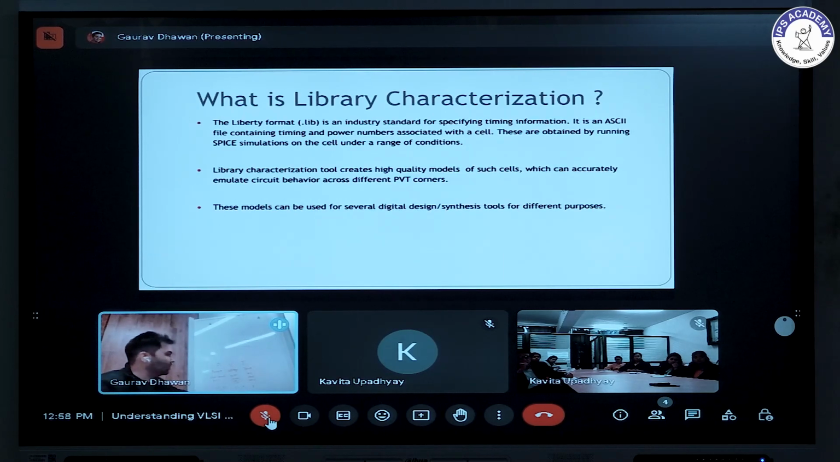Once we generate this data, how this data is going to get used is what I will explain now. So let's say we have understood that library characterization means finding out what the delay of a cell is.